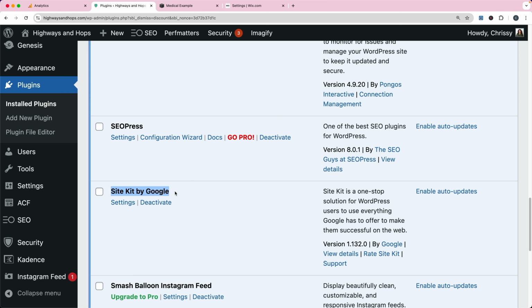You can just go to the plugins. It's a free plugin. You can install it. I do have it installed on the Highways and Hops website for right now, but I don't necessarily always recommend using it because it does add a lot of code to your website. So if the performance of your website is a big concern, you might not want to use the Site Kit plugin. But the Site Kit plugin also allows you to connect other Google services like Google Ads, AdSense, the Google tags, and it also sets up Google Search Console for you. So it might be worth setting up.